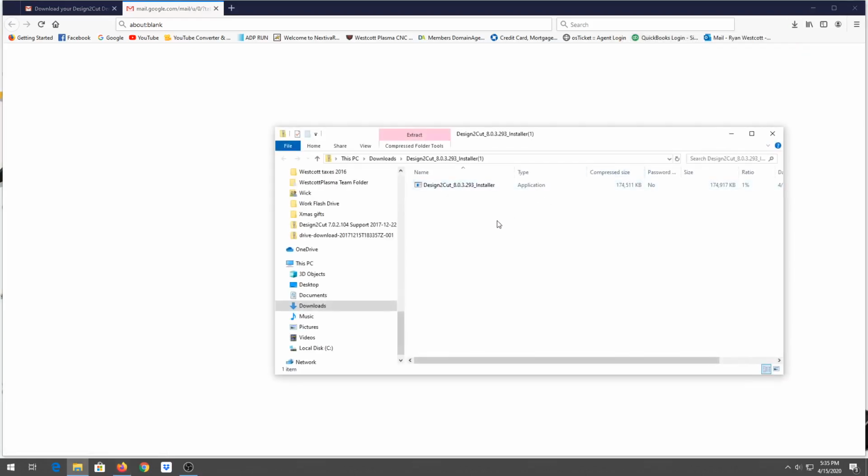Once the download is complete, the download will go into your Downloads folder. So go ahead and locate that and let's open it. Click the installer zip. Inside the installer zip, you will see the Design2Cut installer. So let's go ahead and double click that.